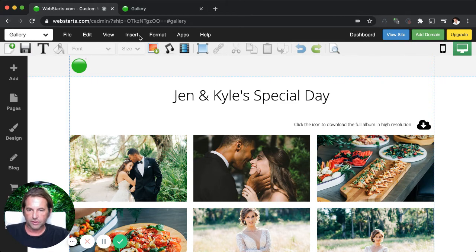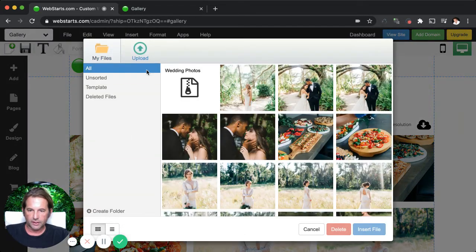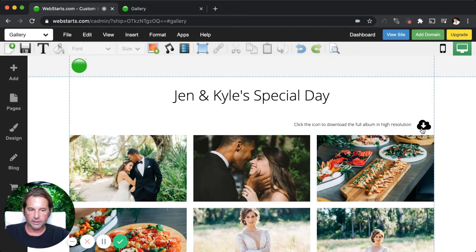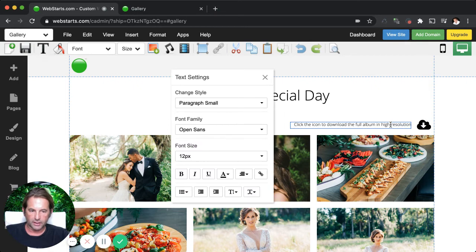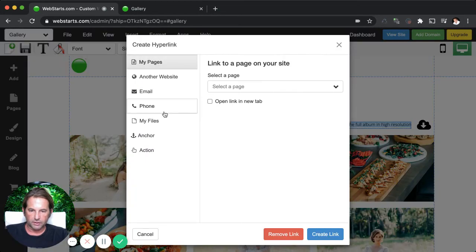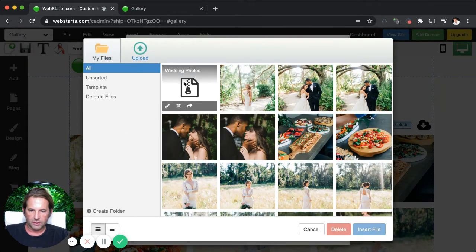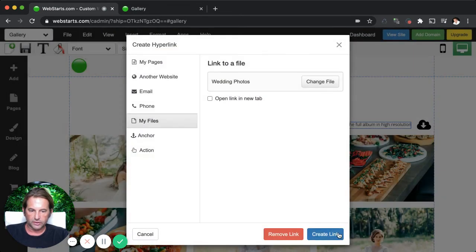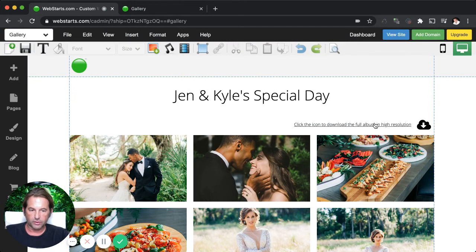Once you have the zip file, just go Insert and then choose File and then Upload and then select that zip file from your local computer. So this is the one that I created called Wedding Photos. And then once it's uploaded, it's going to be in your file manager, and you'll want to link to it from wherever you would like people to click to download the photo. So if I wanted this text, for example, to be clickable, I would highlight it, and then I would click on the hyperlink option, My Files, and then I would select this zip file just like that. And then that creates a link so that person can hover over this, click on it, and begin downloading that entire zip file containing all of the photos in the photo gallery.